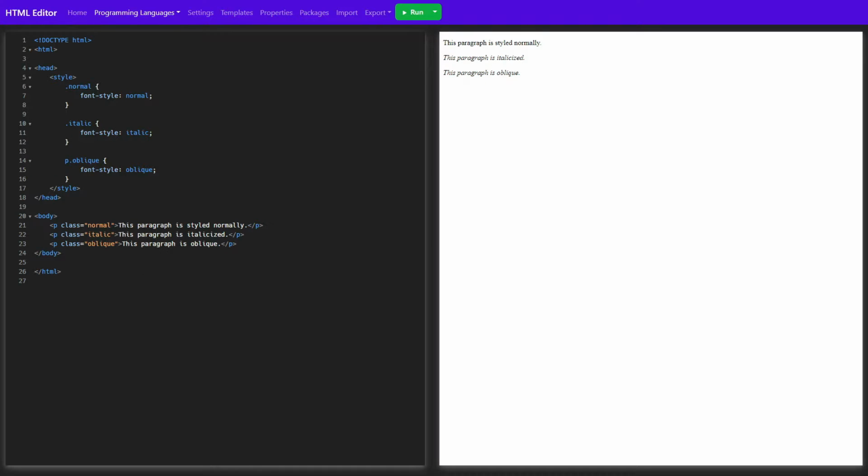Now let's move on to styling the font with the font style property. Now this property can be set to normal, which is how it's shown normally, italic, which is italicized text, and oblique, which is leaning to the side. Oblique is quite similar to italic, but slightly less supported in some browsers.